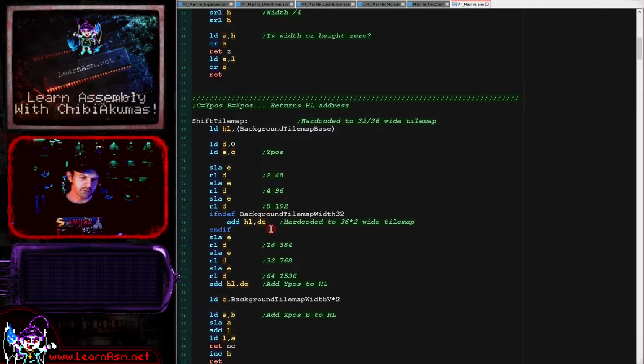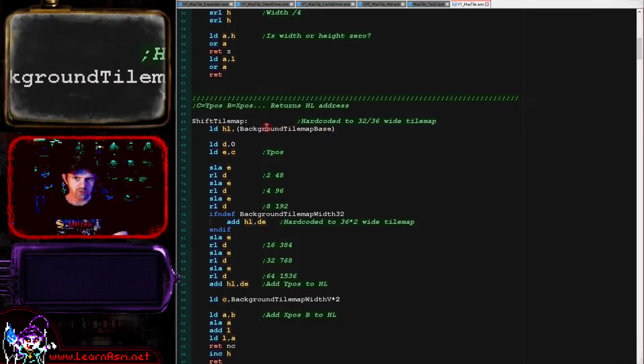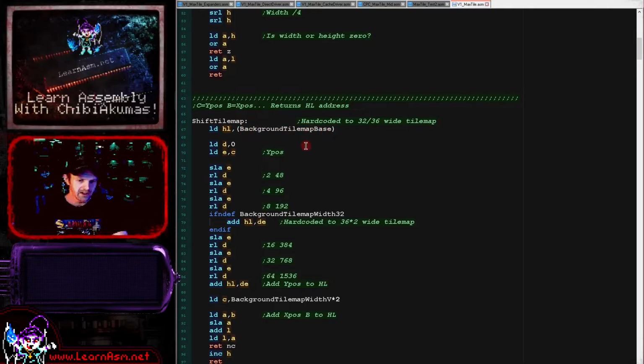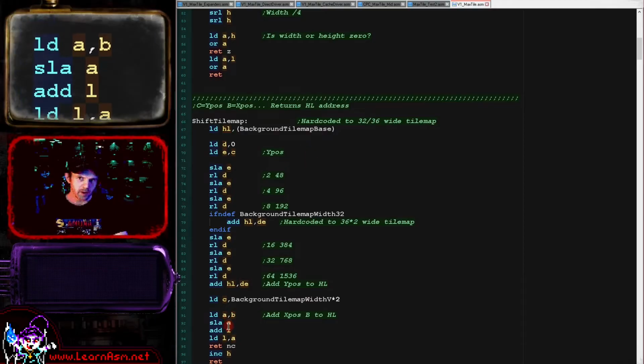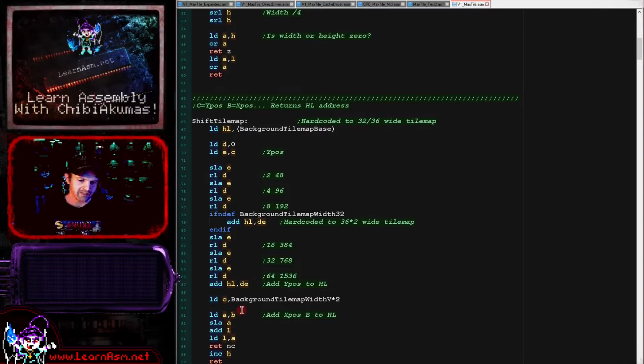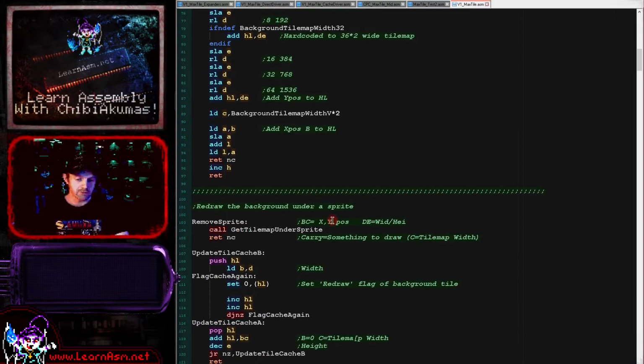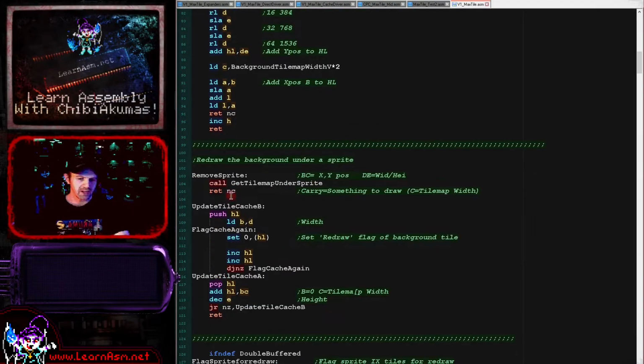But basically what this routine does is it effectively takes the Y position and multiplies it by the number of bytes per line, and then adds that to the tile base, the base address of the source tile map, which is specified here. And we then take the X position and multiply it by 2, because there's 2 bytes per tile, and add that. So this is effectively calculating the memory address of the first tile based on an X and Y position in tiles here. So that's for, again, redrawing the tile map. And you can see it being used here.